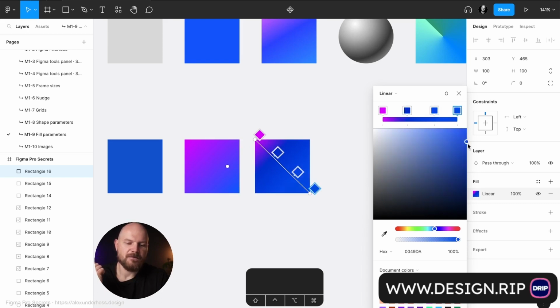I can add as many colors as I want to. This is useful when you are creating, for example, gold colors, where you have lots of different reflections and shadows. And by creating these colors, you can achieve the effect that you want.